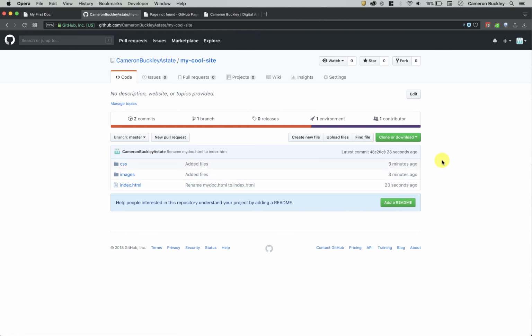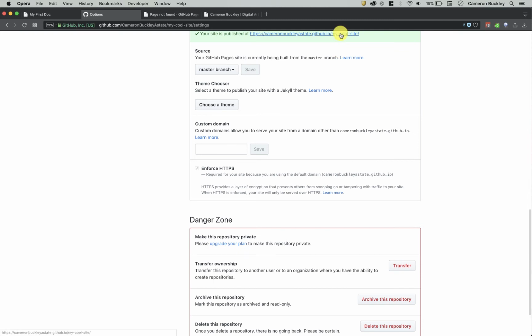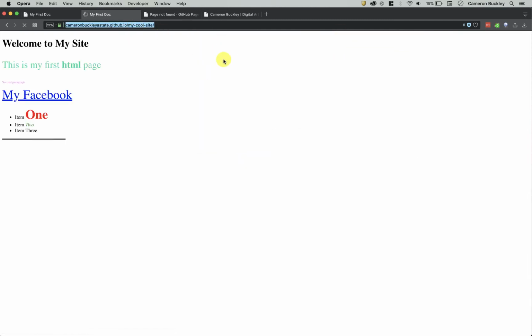That's the very basics of how to freely host your site for me to view. Whenever you're turning work in, you can just copy that web address, right? This one right here. Whatever yours is, it'll be like your username and then your repository name, and just send that to me.